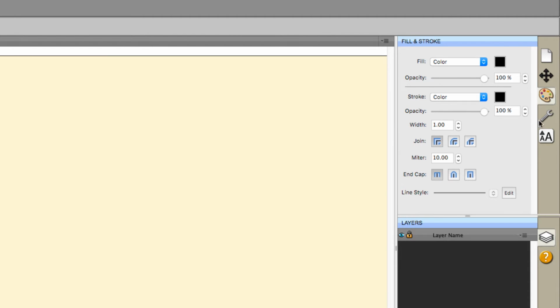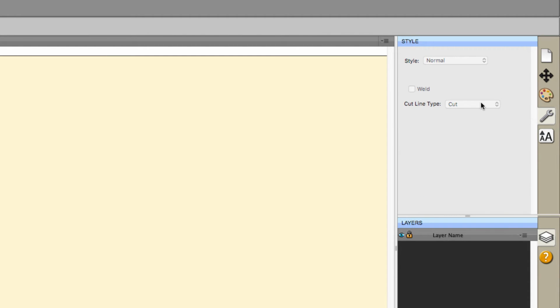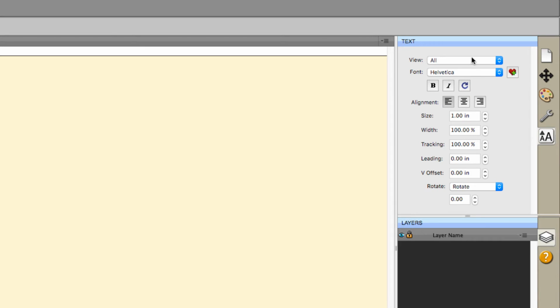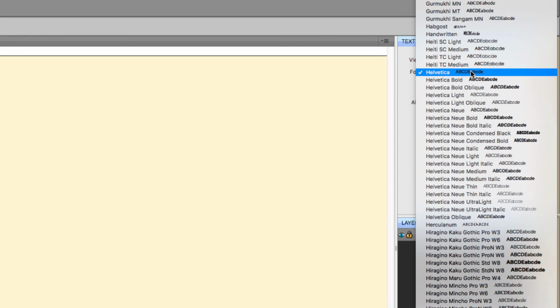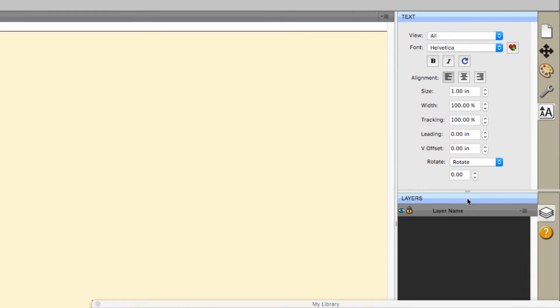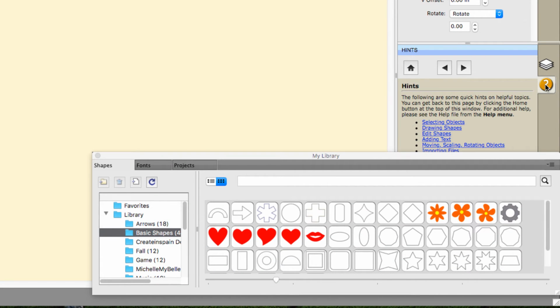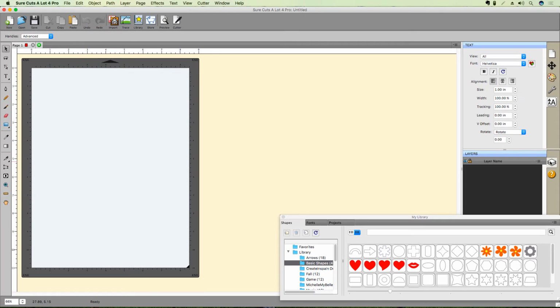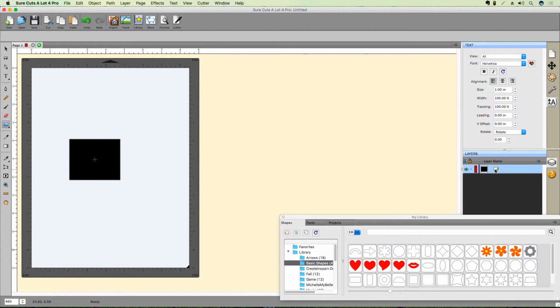The Style panel lets you apply certain settings to a given layer. We'll see this in action when we use pens or when doing a print and cut project. The Text panel is where you find all the typography settings. In the lower panel down here is where the Layers and Hints panels are. When you add an object on the mat, you'll see it appear here in the Layers panel.